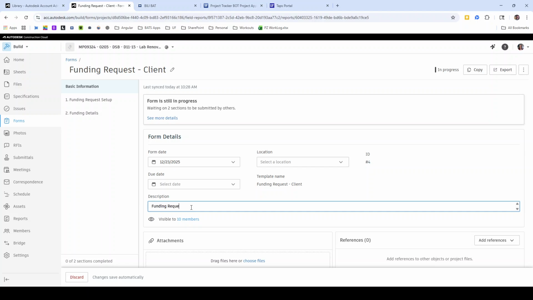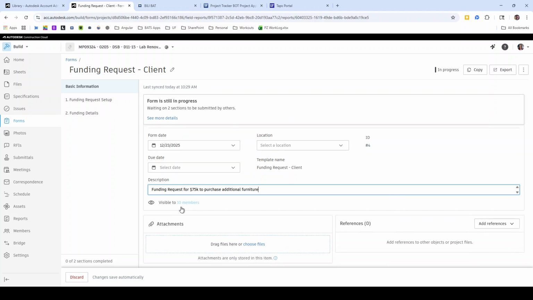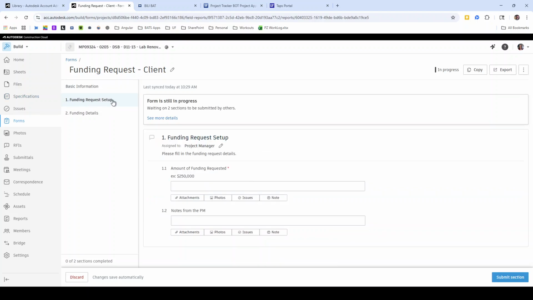So this is a funding request for 75K to purchase additional furniture, for example. Once the basic information has been filled in, if you have any attachments, quotes, or any other references to other things within ACC that you want to link out to, you can do that here. Otherwise, you're going to click on the next section, which is the funding request setup page.